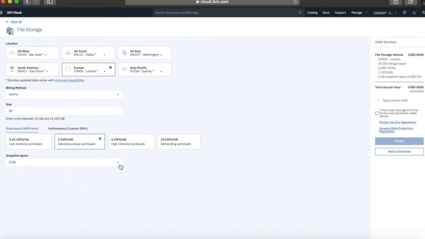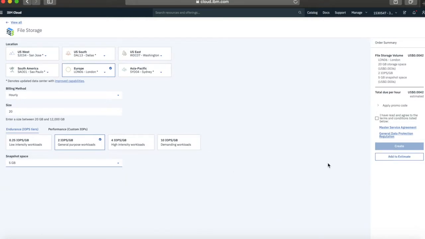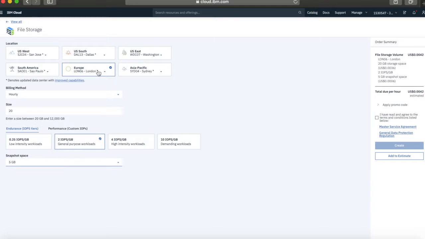Okay, so let's go back and let's just reset all this back down to 20 and my 2 IOPS. So I'm going to choose a snapshot space of, let's say, 5 gigabytes. So it's as simple as that. Okay, so when you actually want to come to provision it, just make sure you're in the right data center. Make sure you've got your right billing method, and you've chosen the size of snapshot and the right type of IOPS. You just need to then have a look at the costing.